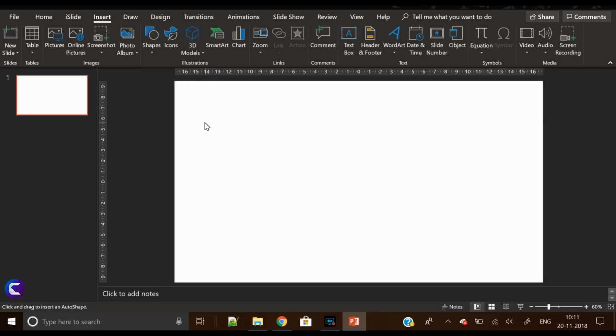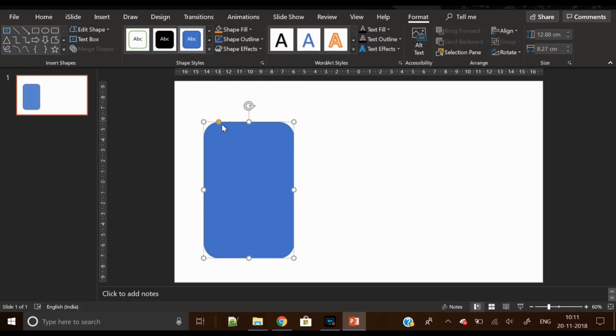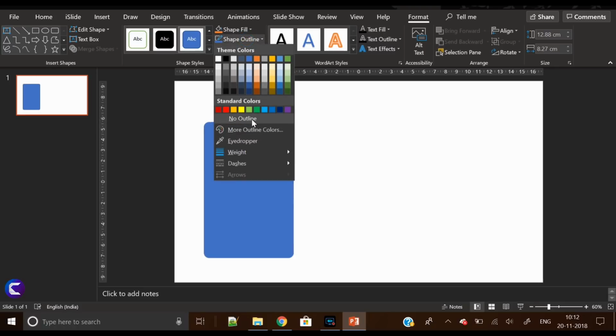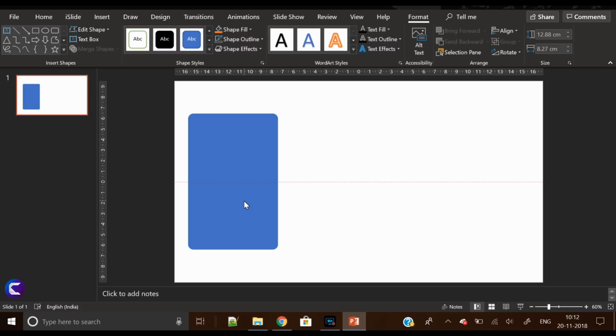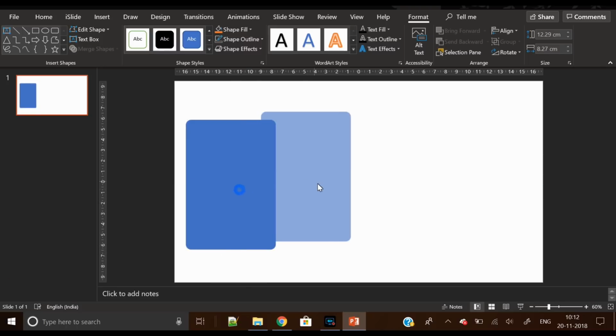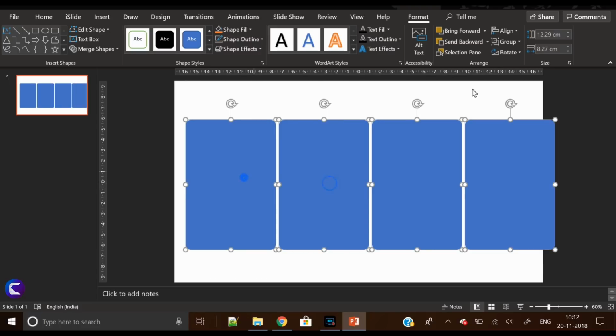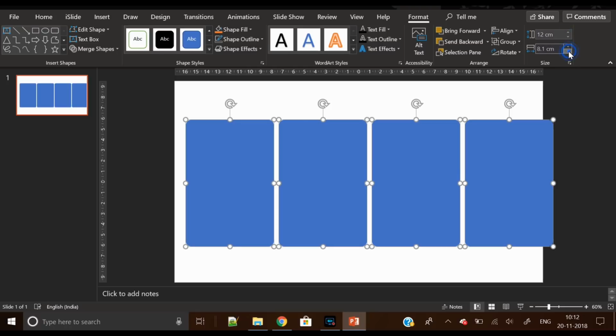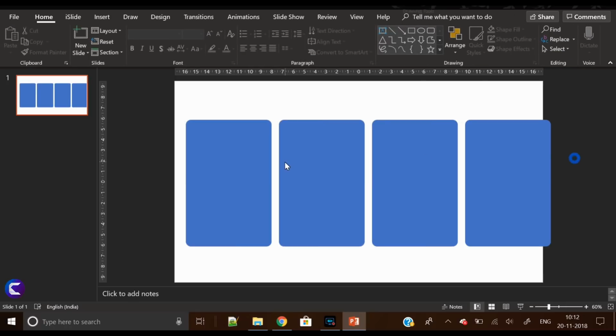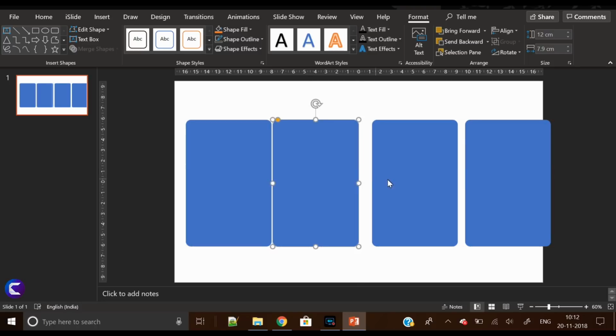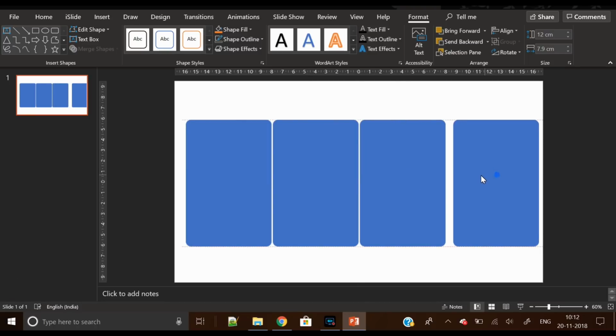As usual, let's start with drawing a shape, a rounded rectangle. Let's reduce its roundedness by dragging this yellow dot, remove its outline, and place it on the left middle of the slide. Now duplicate it 4 times and place the copies next to each other. We are placing these 4 shapes just to get an idea of how much space these 4 rectangles will take.